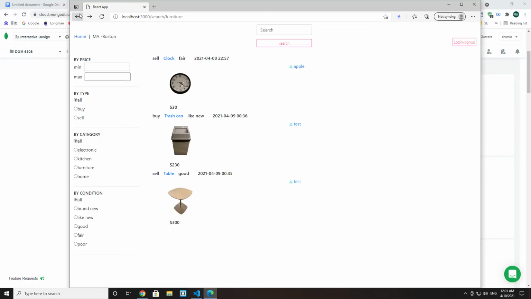Let's go back. Okay, and you see the first item, sell, means this author wants to sell a clock. Buy means this author wants to buy a trash can from the platform. And you get other information like the condition, date, time, and the price.